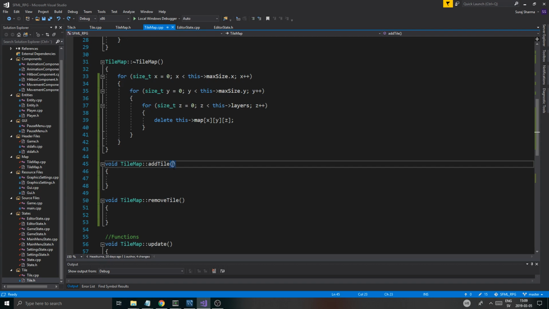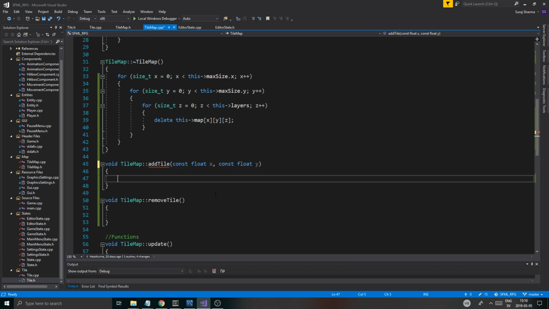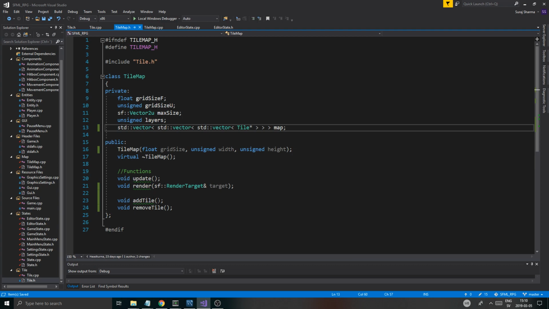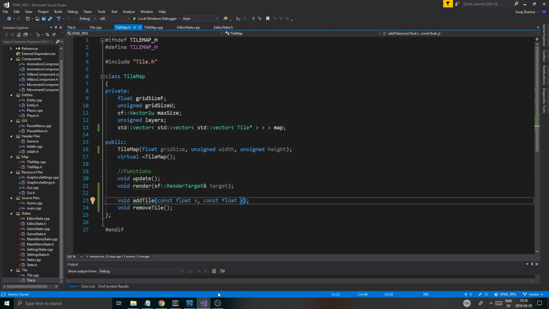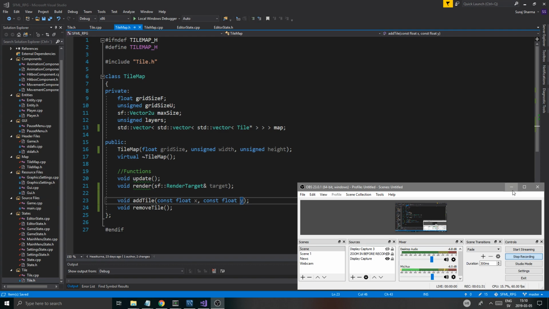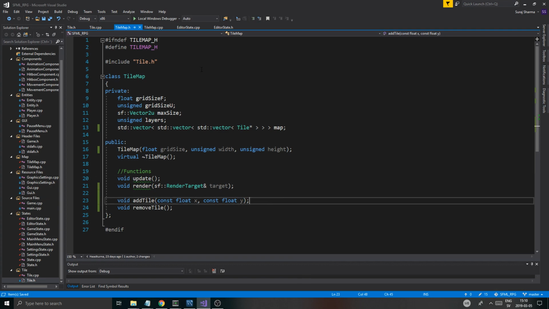But to add a tile, what I'm going to do is a const float x position, const float y position. Pretty much just like that, just for now. We'll see how that works. And then removing a tile, we'll keep that just the way it is. Add this to tilemap.h. There we go. Am I recording? Yes. So my idea is to be able to add a tile at some position.